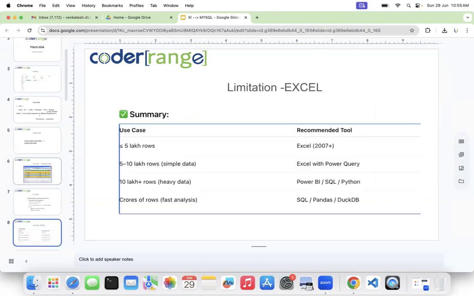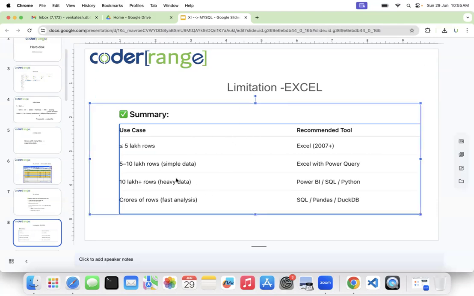Coming to the limitations, I'm telling you a fact. In most organizations, you will see somewhere around 5 lakh rows in an Excel. If you exceed 10 lakh rows, you use Excel with Power Query, or for 10 lakhs plus rows you have to use a tool like Power BI or SQL, or for crores of rows. But really, today analytics is performed in this range only, and companies and clients hire based on this range.